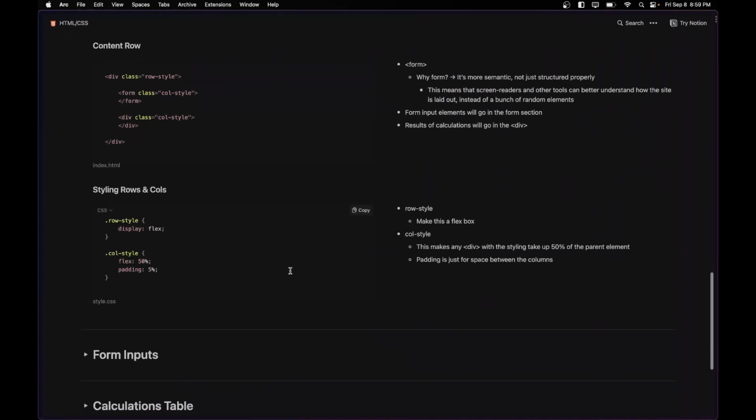So now that we've got that, we're going to copy the styling for those rows and columns. Notice here we said row style. We're going to apply this styling, which is just to make it a flex box. And then for each of the column style, these rules are going to be applied to each one. And here we're saying flex 50%, meaning that it will take up 50% of the width of the page. So 50% here and 50% here. And then we've added a padding of 5%, which is just going to give some space in between.